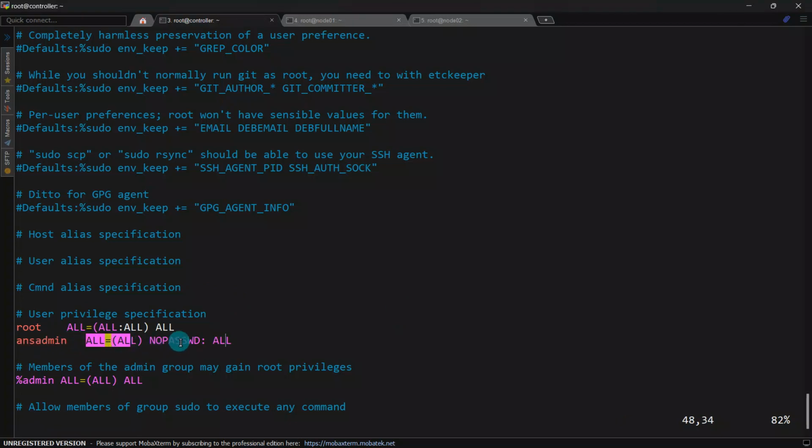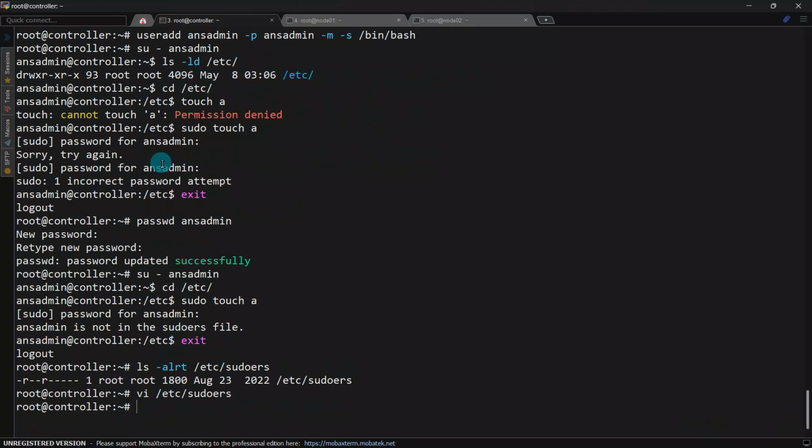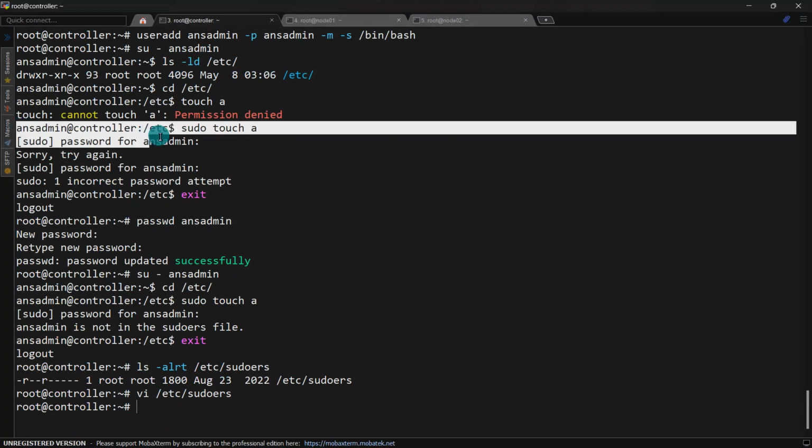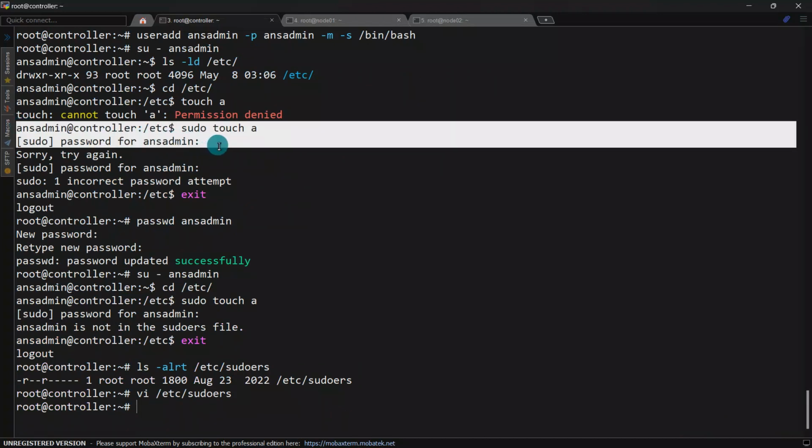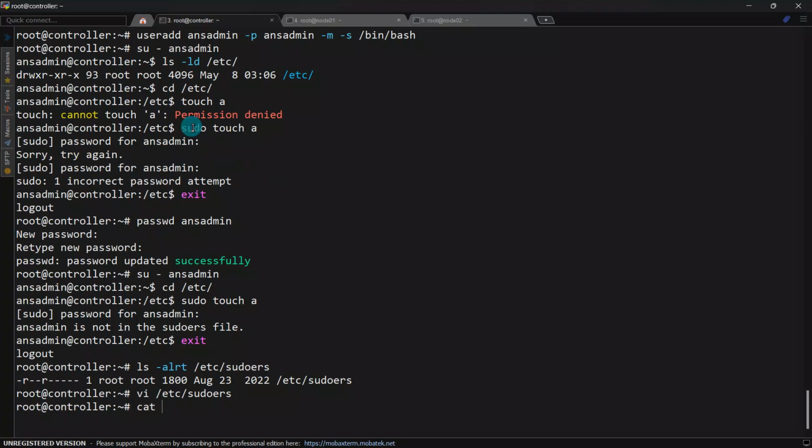And NOPASSWD means that when this ansadmin tries to execute any sudo command, let's not ask for any password, the way it was asking for the password over here. You can see it asked me for the password while executing the sudo command. So this password should not be prompted while executing any sudo command via the ansadmin user. So that's why I have added that line, cat /etc/sudoers pipe grep ansadmin.